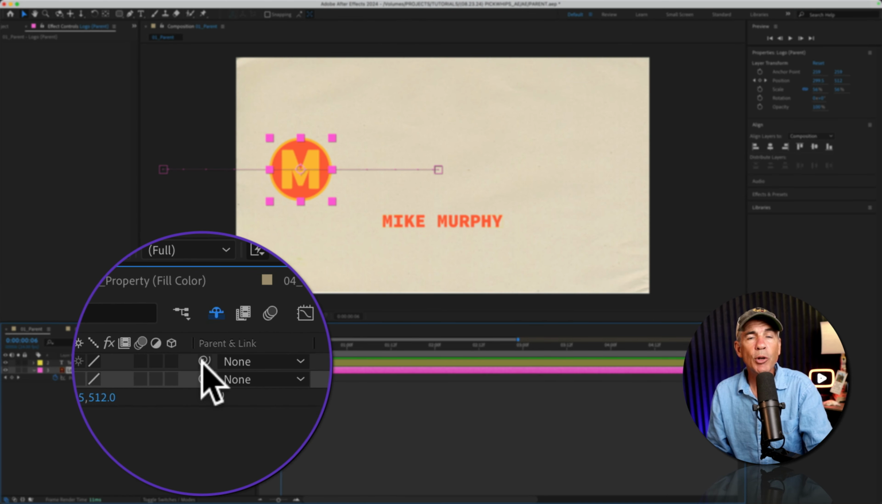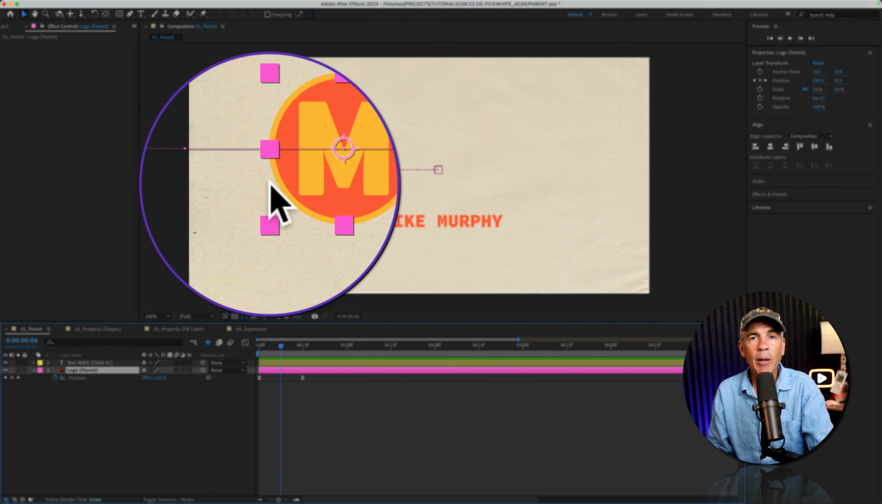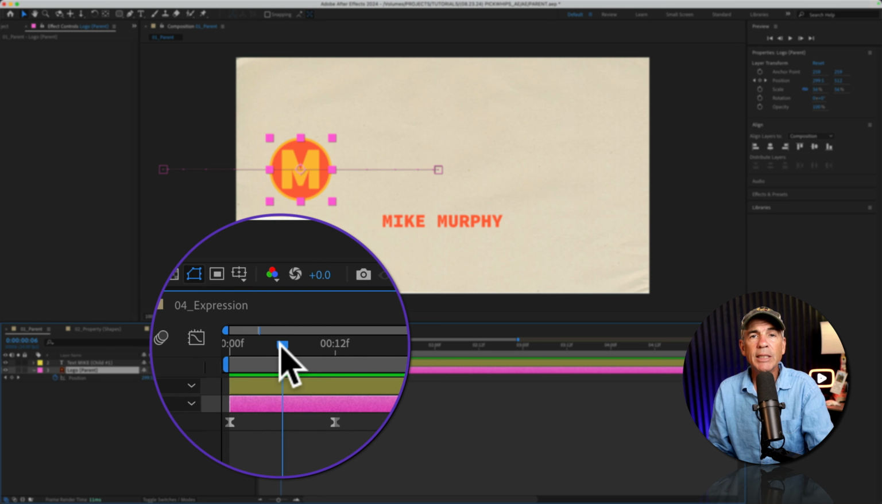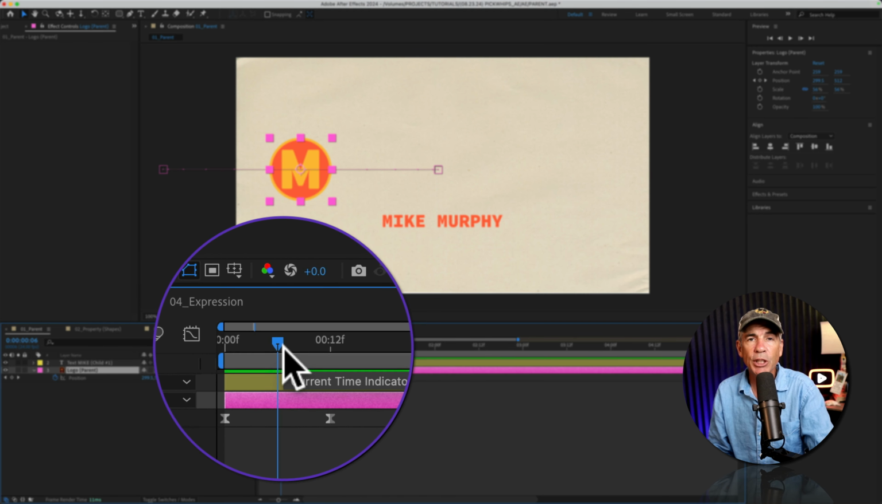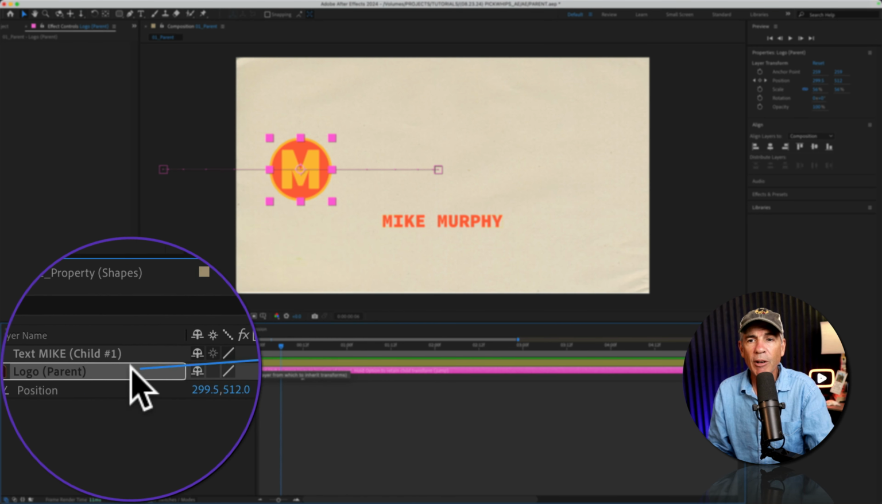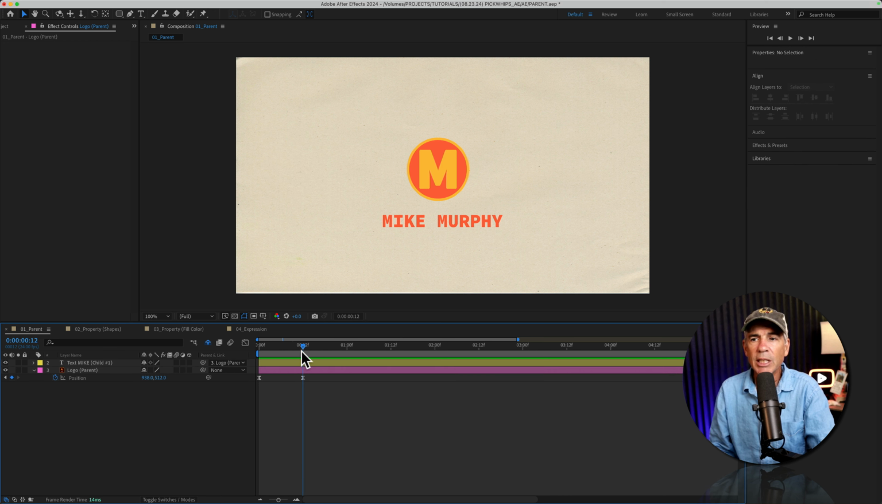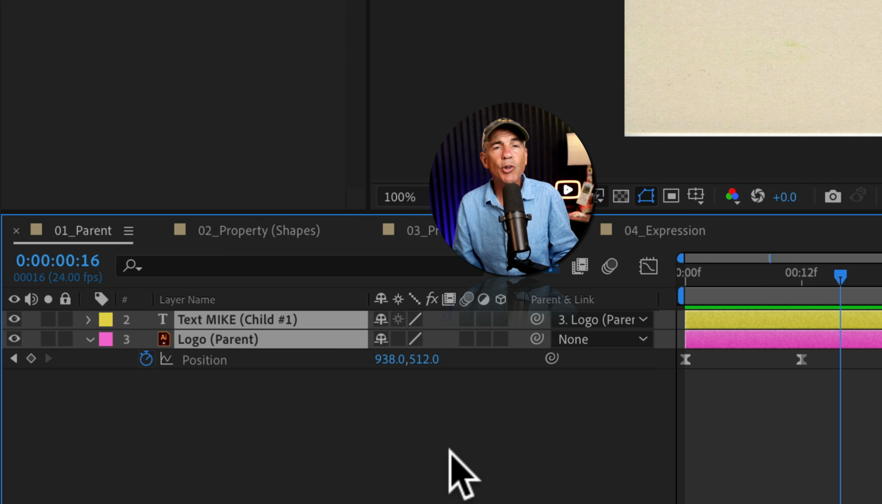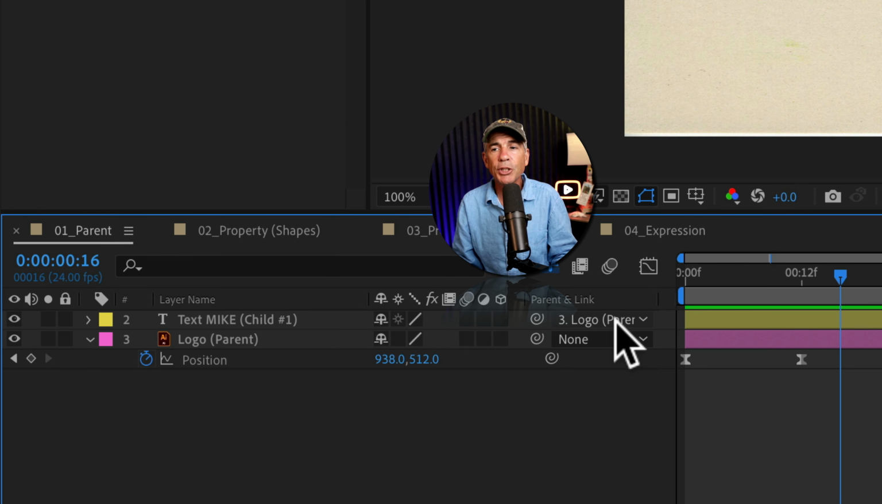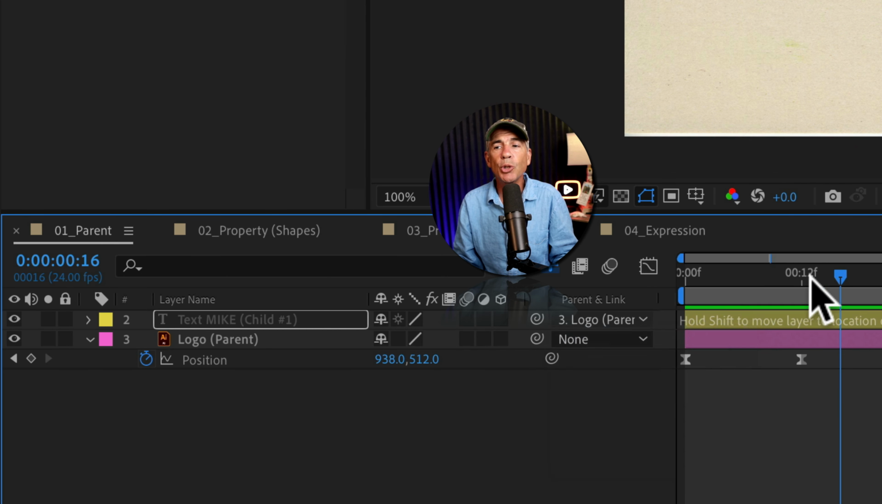And before you use the parent pick whip on an animated layer, make sure the CTI is in the correct position first. For example, if I were to use the pick whip now, the layers are linked together, but it's not in the position that I want. So just make sure the CTI is where you want it, and then use the pick whip. And to remove the parent-child relationship, just click on the drop-down and choose None.